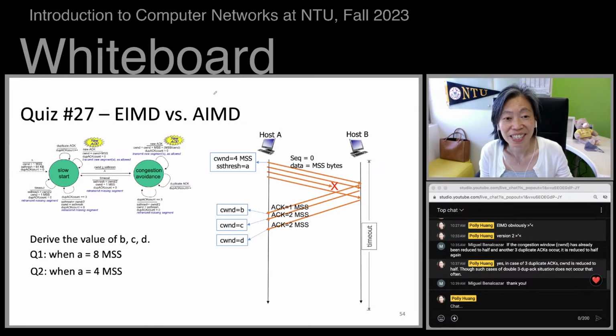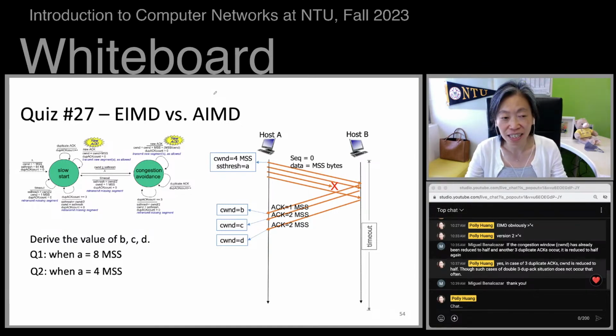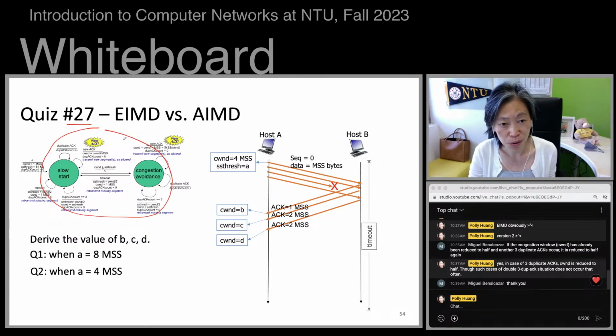All right, so now let's exercise the finite state machine, particularly on how the congestion window size is increased. What I'm showing here in quiz 27 is first the finite state machine of TCP's congestion control. You'll be asked about the congestion window size of the sender when the slow start threshold A is 8, this value versus this value.